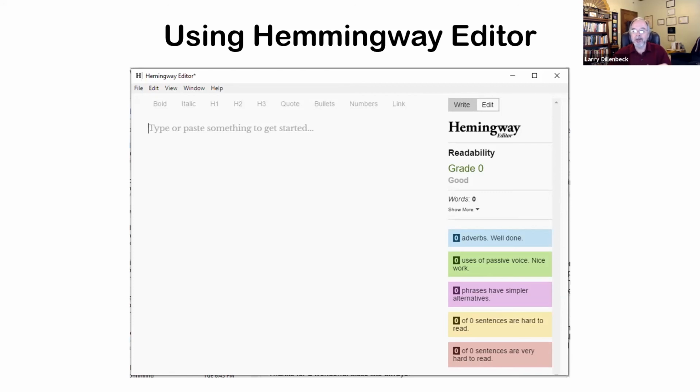It'll give you a grade score, a readability score. In this section here, it shows the readability score and the grade level, and it'll give you feedback as you're writing, or if you paste something in there, it'll give you suggestions for what grade level to shoot for. It also will color code.